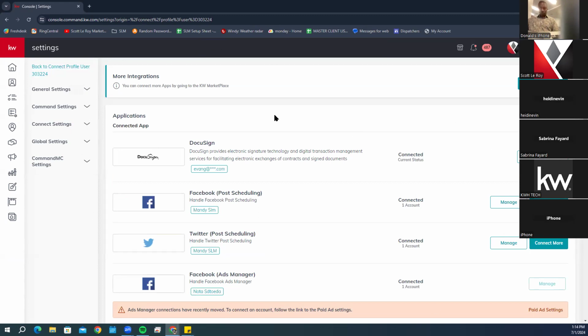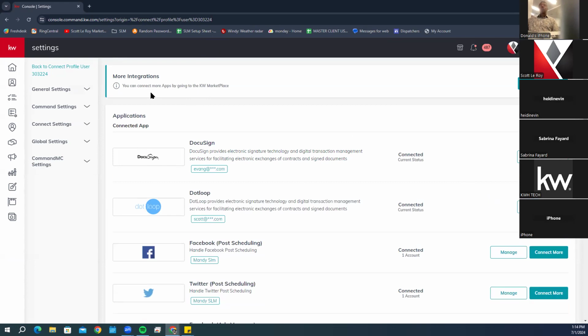This is going to show you all the different applications that are currently associated with your account, whether they're connected or not. So you have things like .loop, DocuSign. It's going to show you what the actual application is, and if you have an email that's connected to it. It's going to give you a little brief preview of what that email address is.